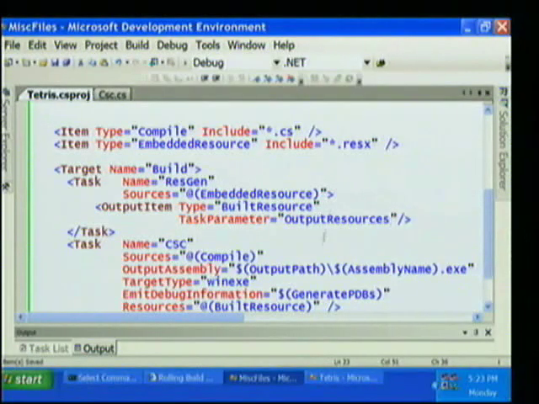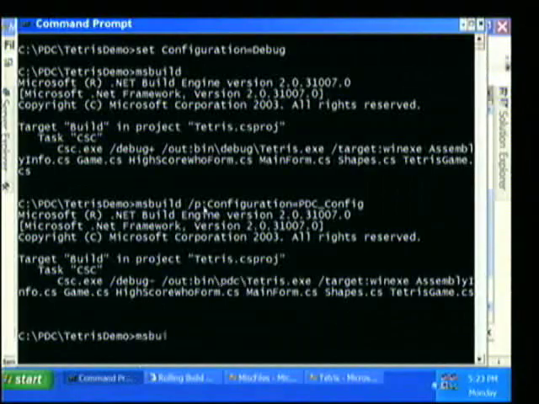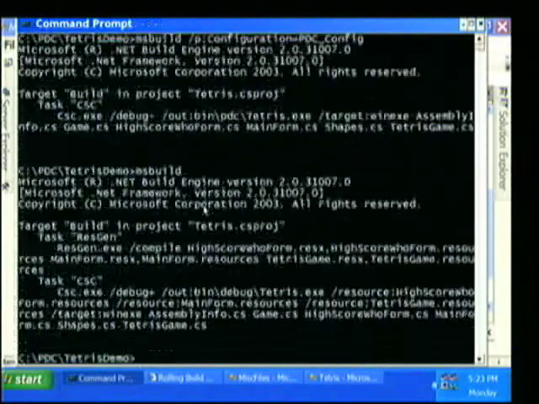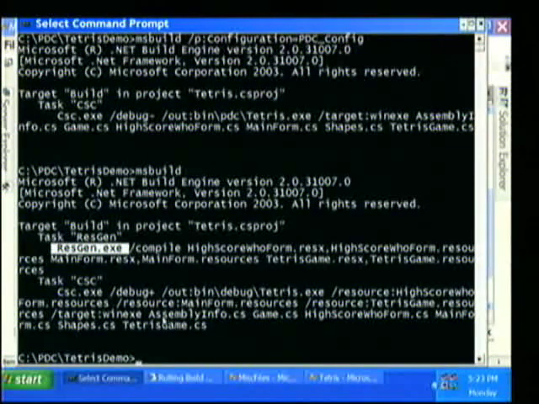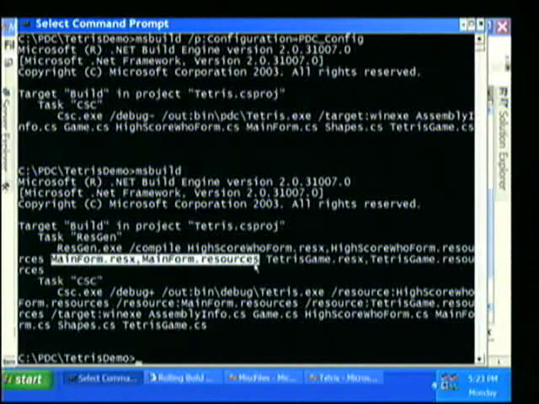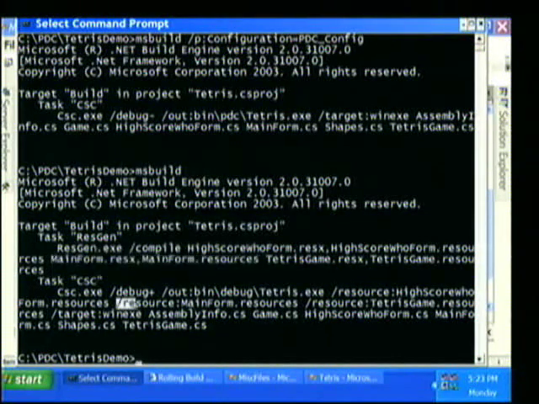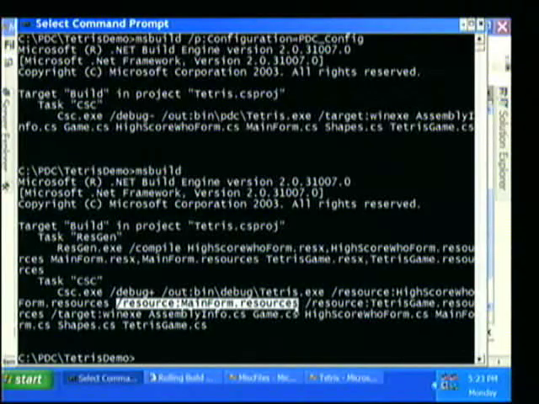Beautiful. Let's build this from the command line now and see if we can get those resx files to play into our build process. As you can see, the ResGen task again was kind enough to tell us the exact command line that it's executing under the covers, so that you can copy-paste that out and execute that step manually if you were having problems with that particular step. ResGen.exe is being called on the .resx files to build them into .resources files. And then those exact .resources files are being passed into the CSC task so that CSC can build them into the final assembly.